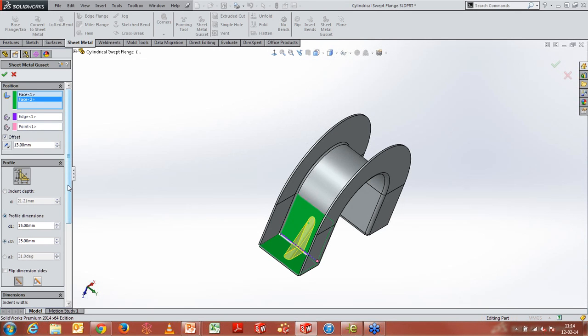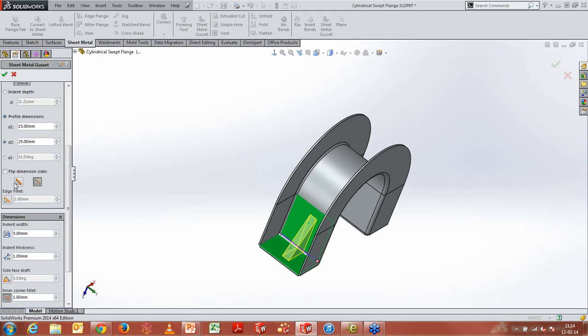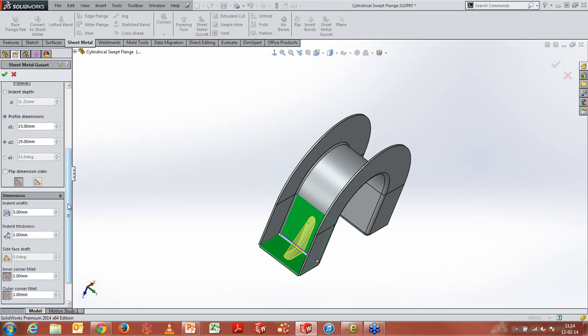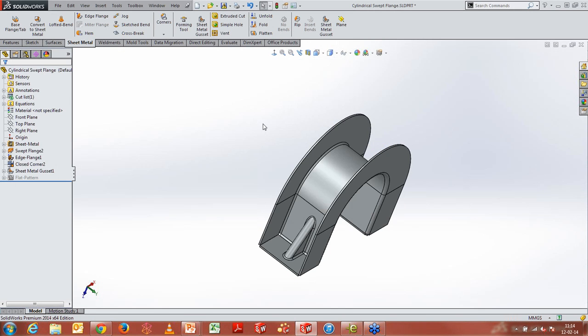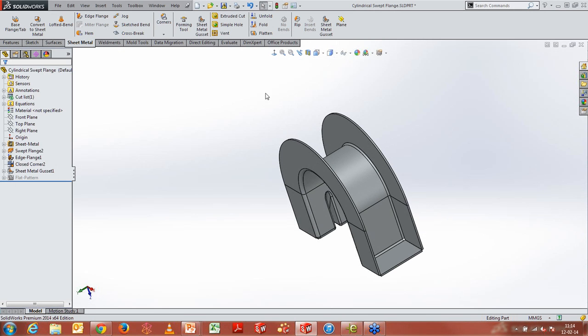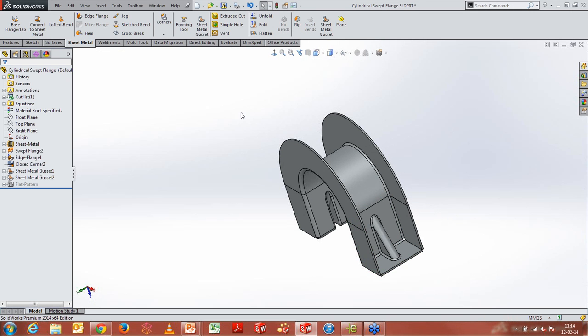Now over here you have different options. The main option being I can define my indent width, and I can also define my indent thickness over here. Also, I have these different options. I can make it a flat gusset or I can make it a rounded gusset. I'll go with the rounded gusset as of now. I'll say OK. And the best thing about these gussets is that it keeps the previous values intact. So I don't have to keep on entering my values again and again. I just select this, say OK.